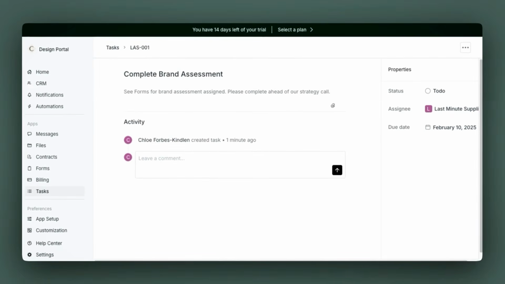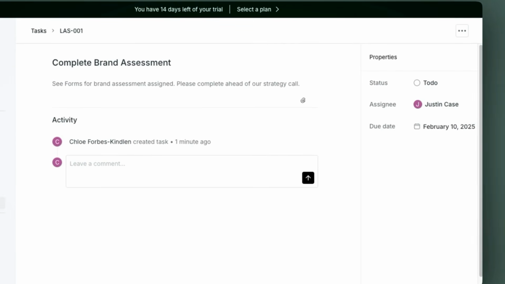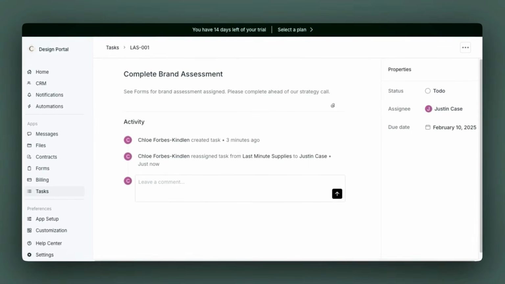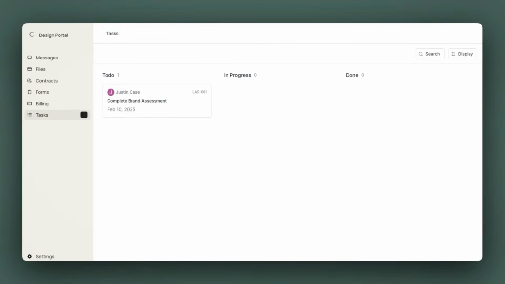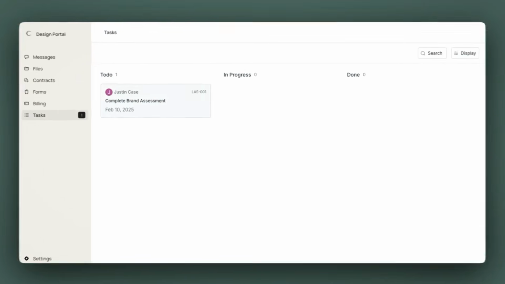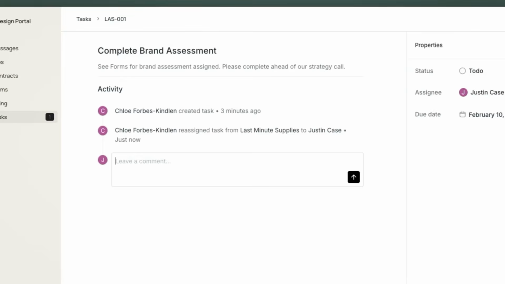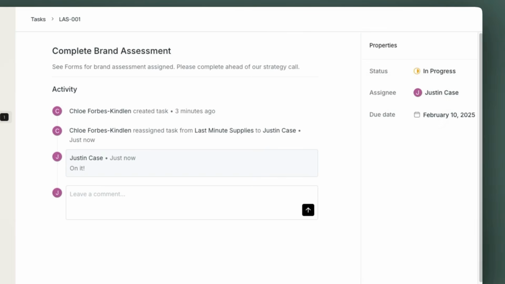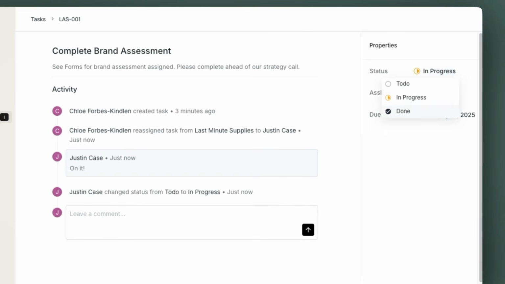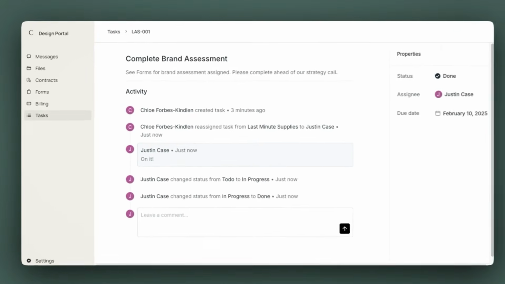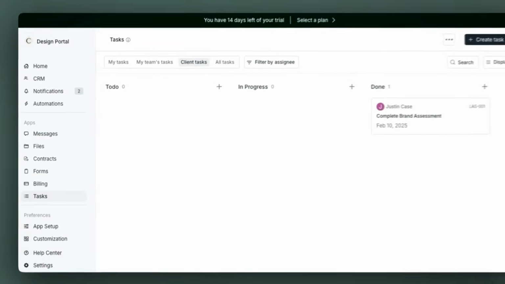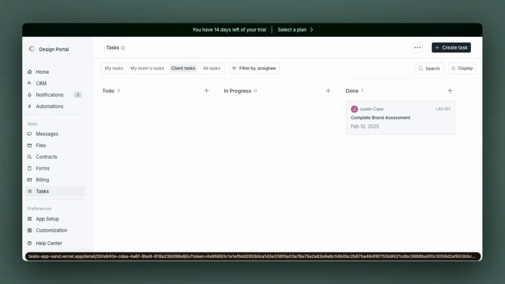When we come in here, we can see a full timeline of activity, and anybody that has been marked as assigned can leave a comment. Now, I've set this at company level, but I'm going to change this to Justin, and you'll see here that timeline automatically updates. If we come into Justin's portal now, he can then see his to-do list. He can click in, he can add comments, change this to in progress, and then when it's complete, he would just mark it as done. That task notification will disappear. And on our side, we can now see that has been completed.